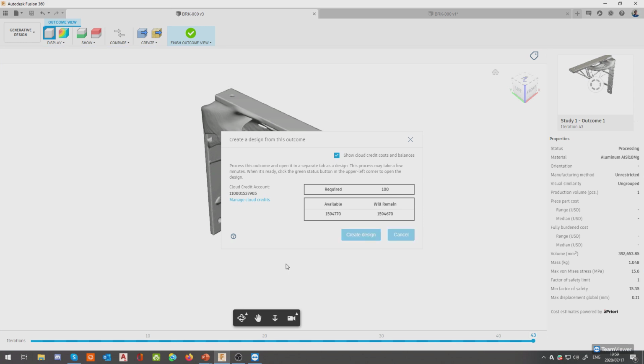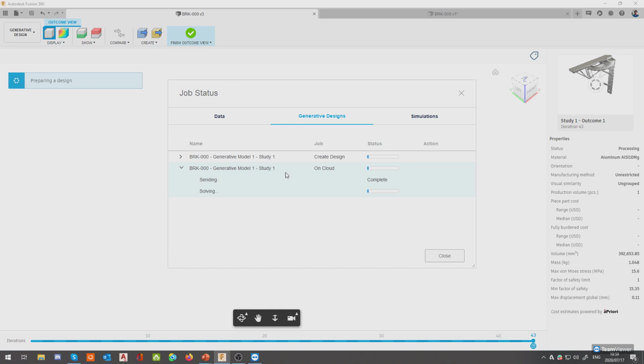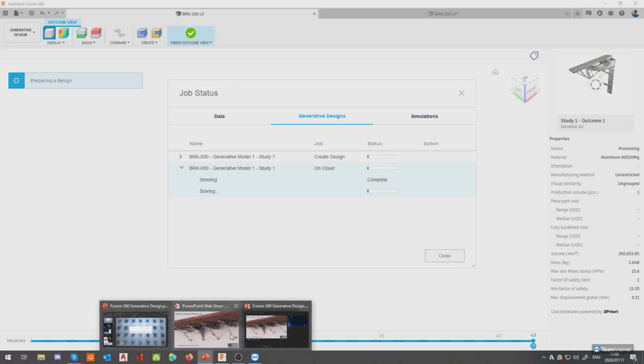I'm going to click go, create design, and then it will actually create it on this. So it's busy actually solving, and then what I'll get at the end of the day is a model ready to go. Okay guys, I'm going to stop it over here because basically from here on out it would be the same as just using normal Fusion in a formal environment.